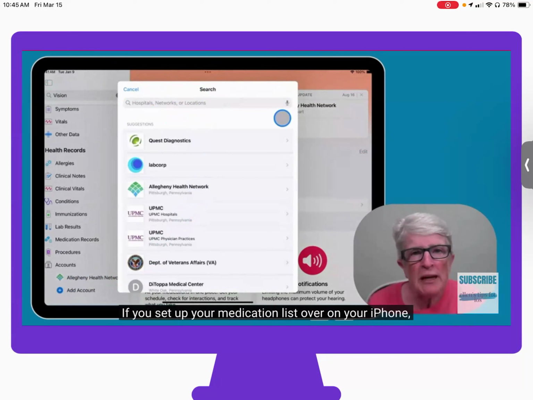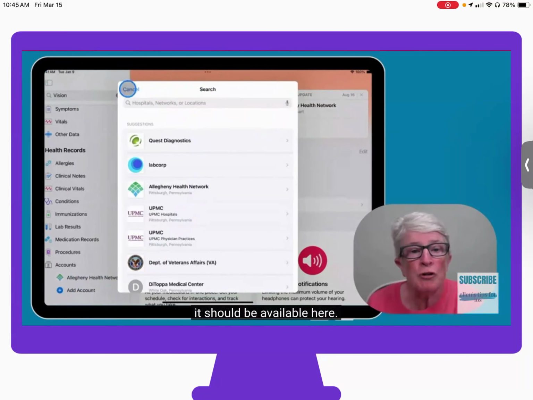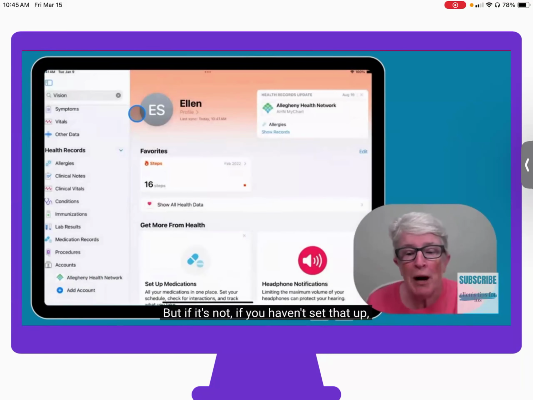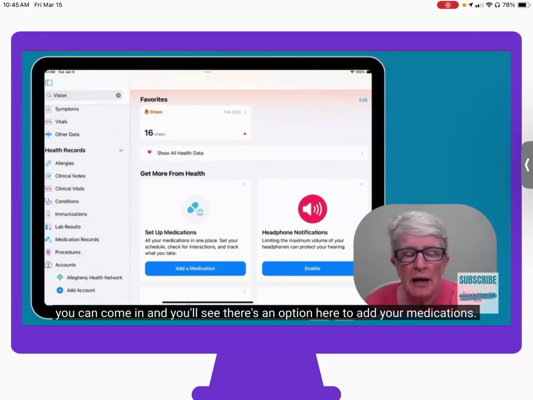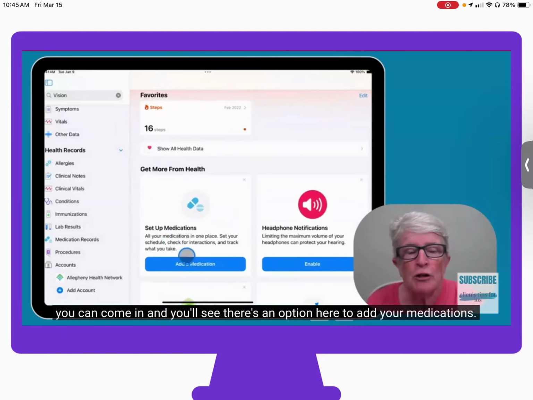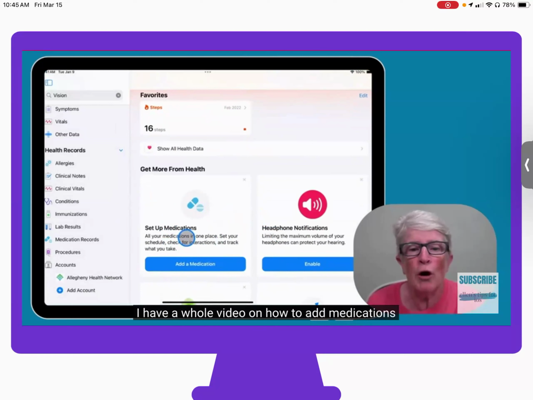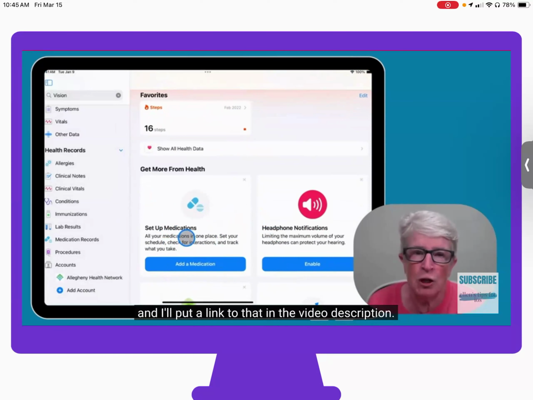If you set up your medication list over on your iPhone, it should be available here, but if it's not, if you haven't set that up or you're only using an iPad and not an iPhone, you can come in and you'll see there's an option here to add your medications. I have a whole video on how to add medications, and I'll put a link to that in the video description.